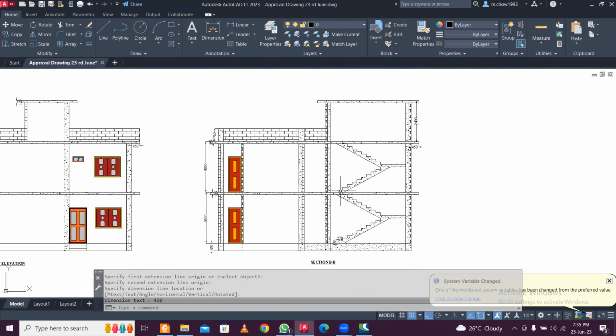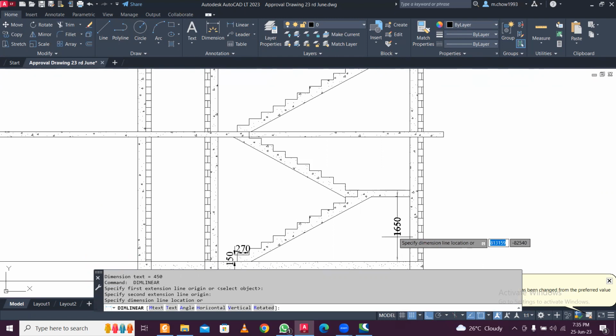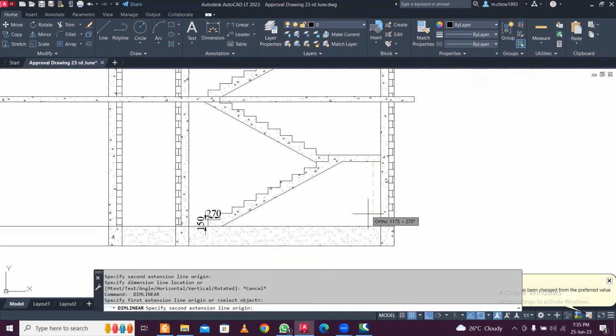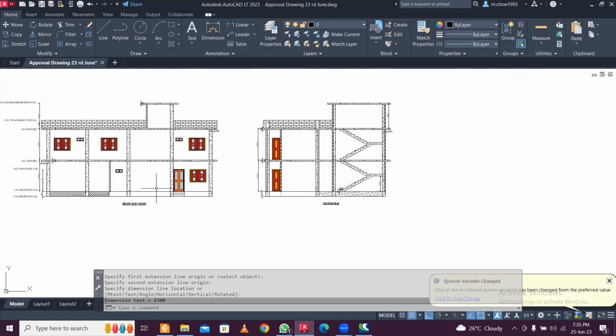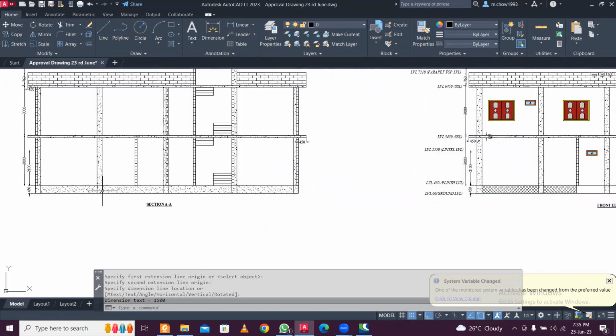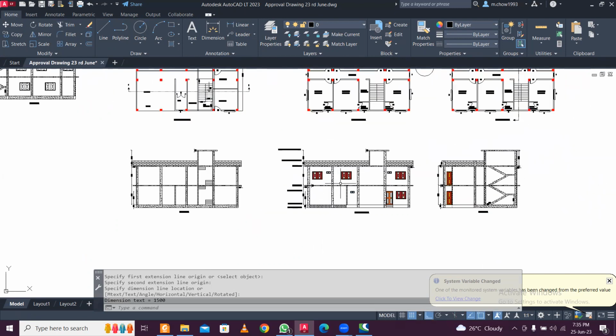Right. So, and this one also. Right. So elevation, front elevation, and sections in two sides. That's what you need for most of your projects.